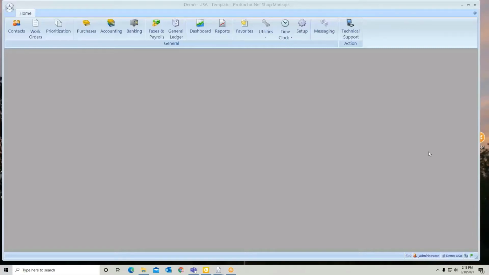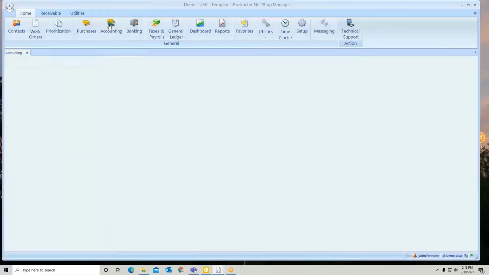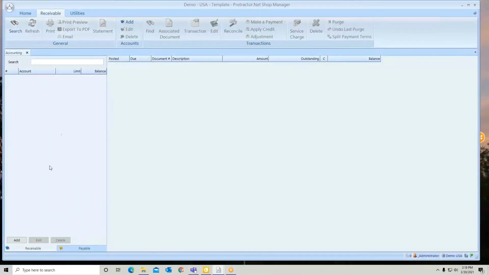This session, we're going to cover Receivable Account Management. So from the home ribbon, I'm going to go to Accounting, and in the bottom left corner, I'm going to make sure the Receivable tab is selected.